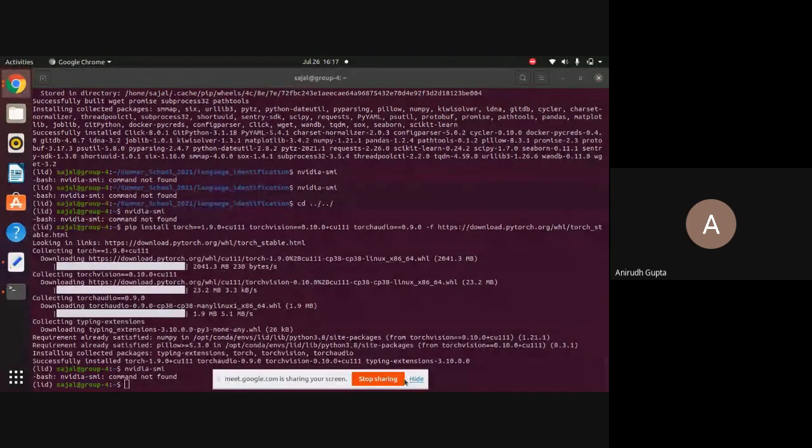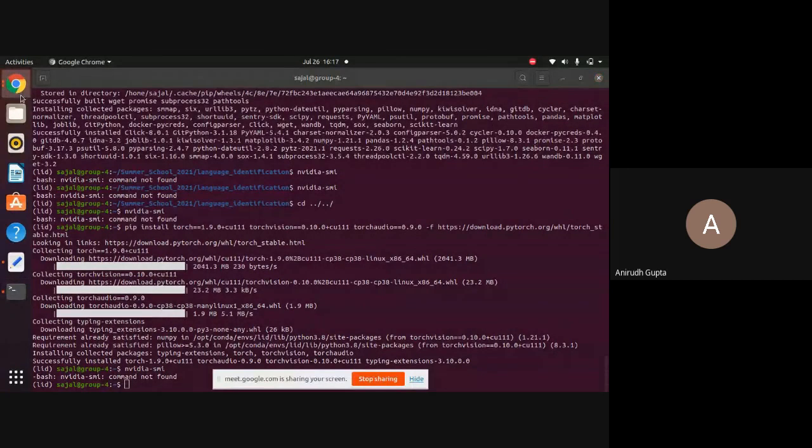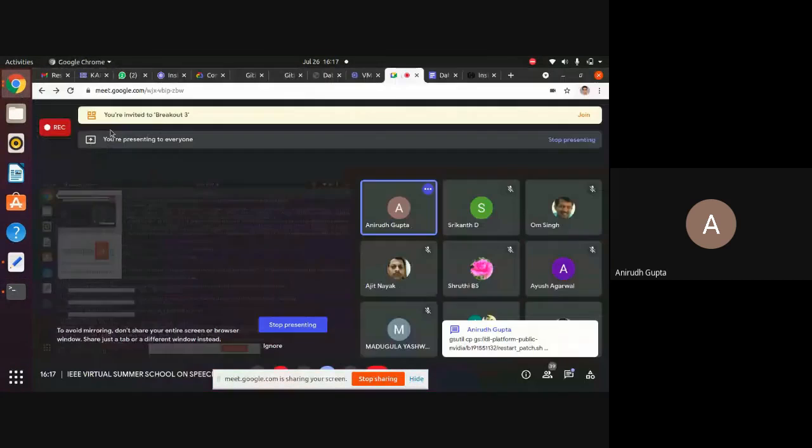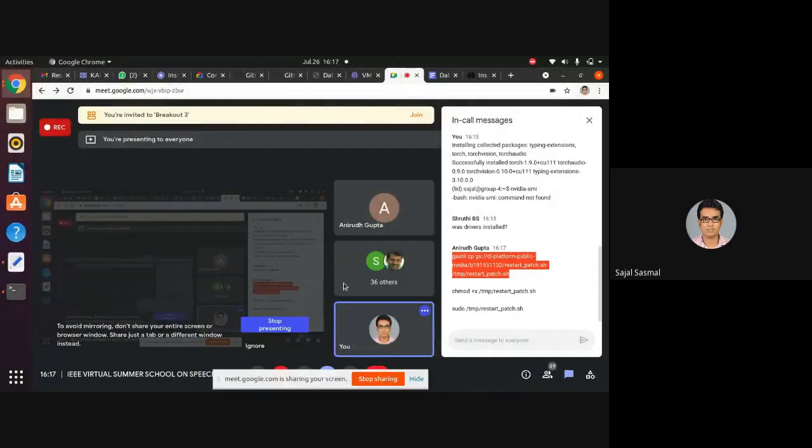So you have to do these things. I am pasting some commands in the chat. These 3 commands: you have to get the file, make it executable, and then just install it. I think I have done all this. Okay.